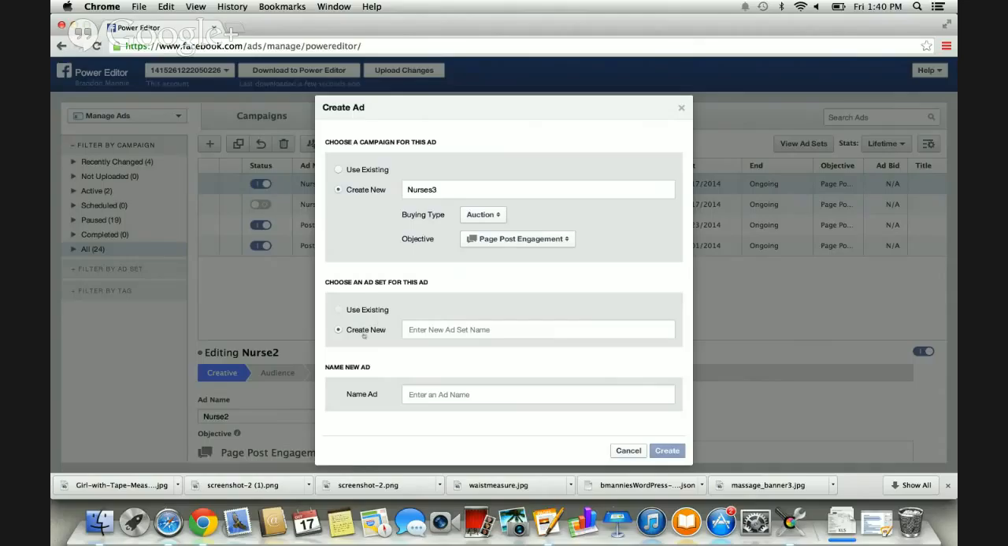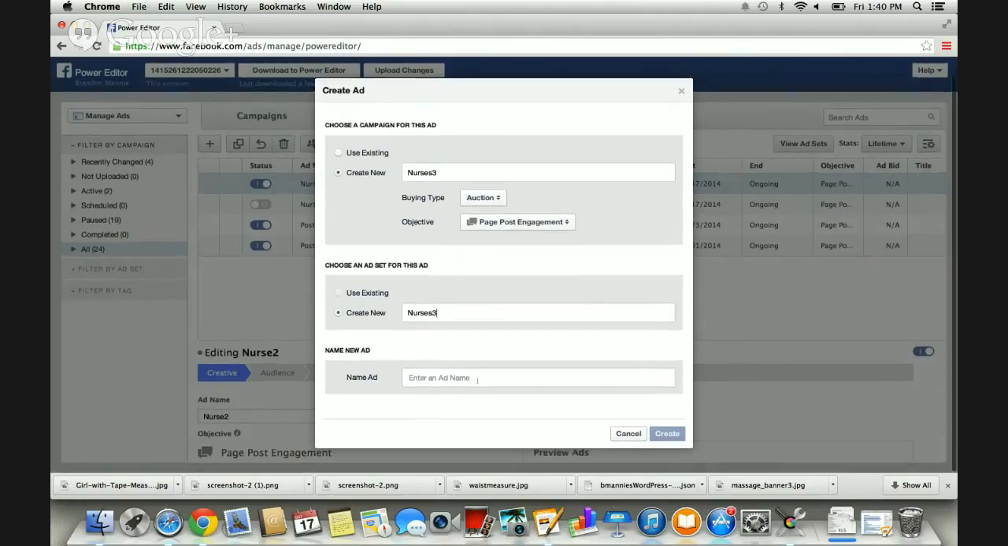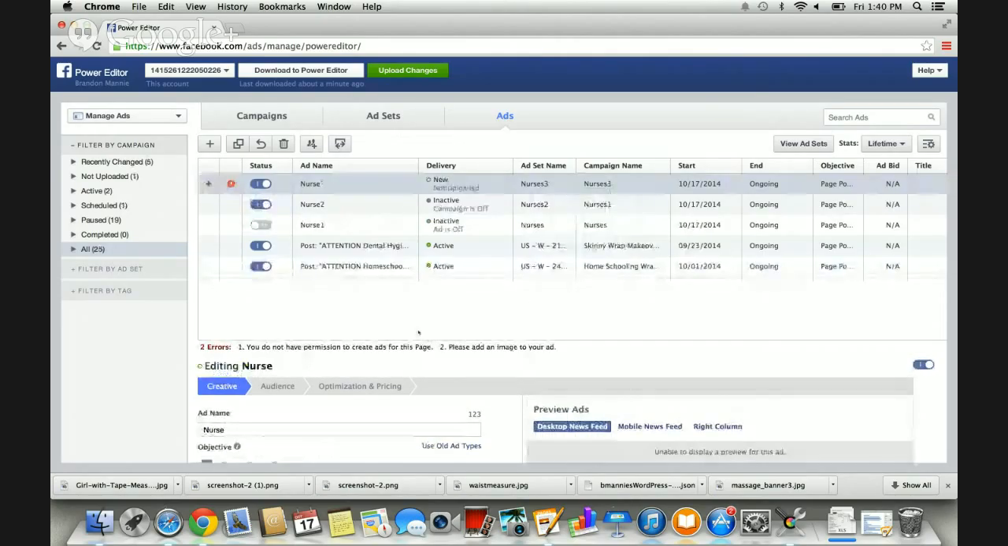So page post engagement, create new, let's just call it nurses. No rhyme or reason to what I'm titling these. It doesn't really matter in my case, but I just want to show you what's going on. So we're just targeting nurses, page post engagement, auction. Okay, let's create that. All right, so now it's up here.